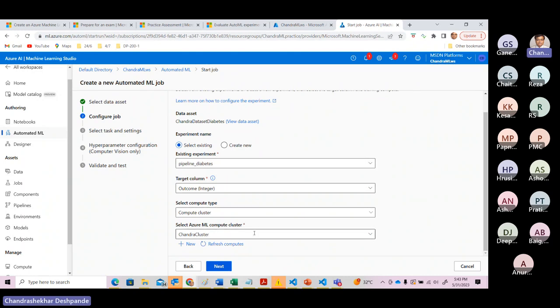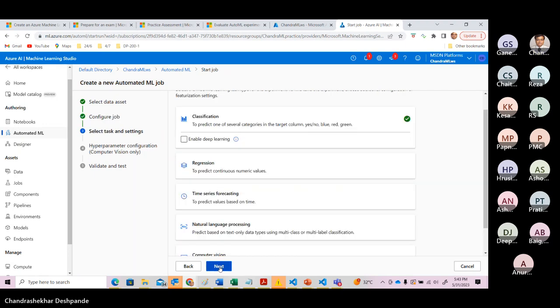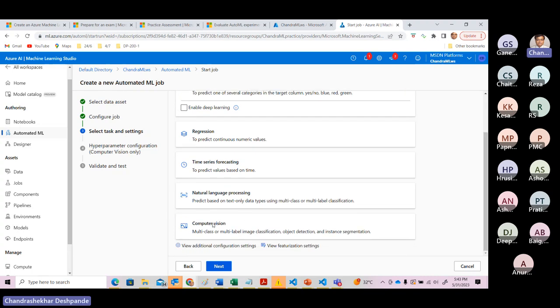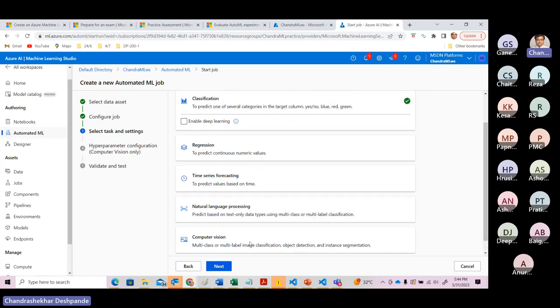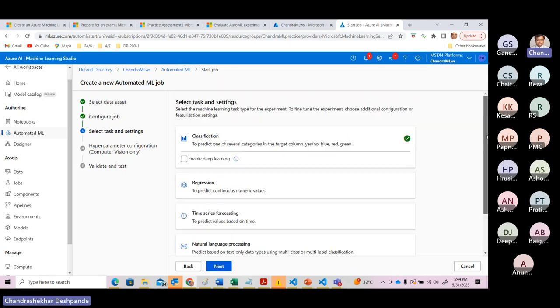Okay, so I think it has provisioned it. I am clicking on the next. And here it is asking me which kind of model. So just observe the selections here. Natural language processing is recently what they have added. Otherwise, in ML, computer vision, time series forecasting, regression, classification, these are all available.